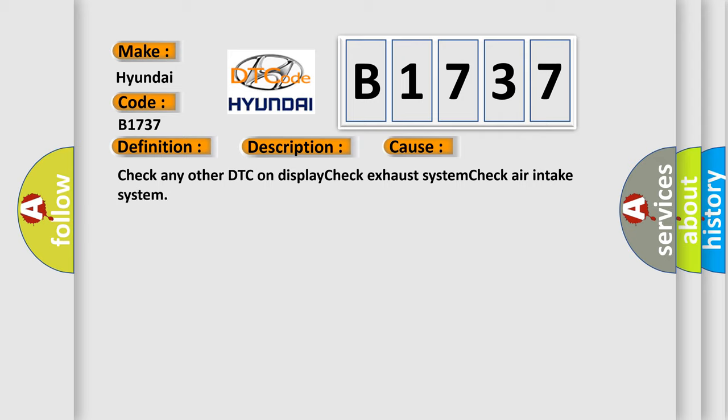This diagnostic error occurs most often in these cases. Check any other DTC on display, check exhaust system, check air intake system.